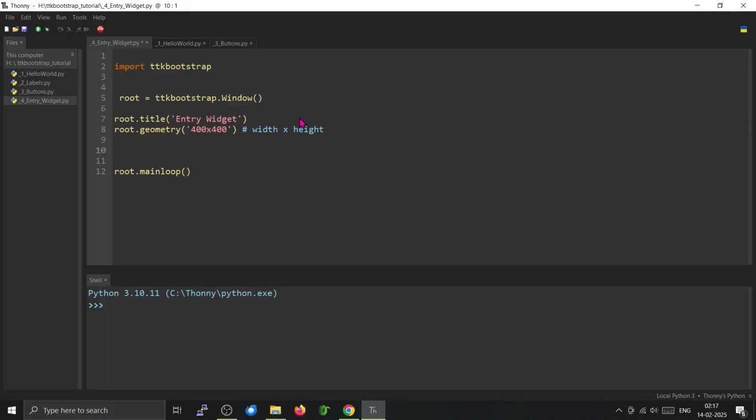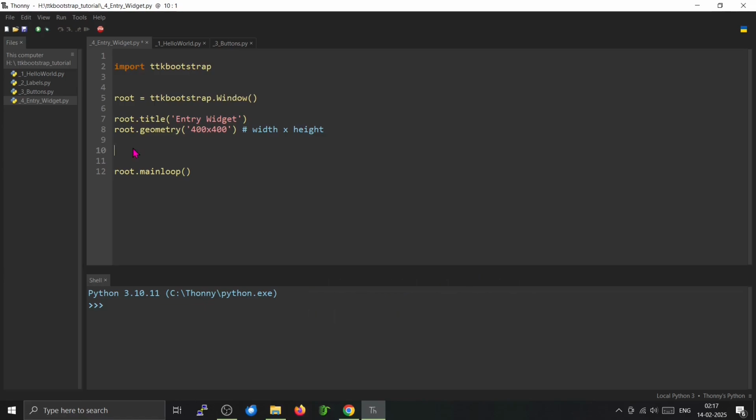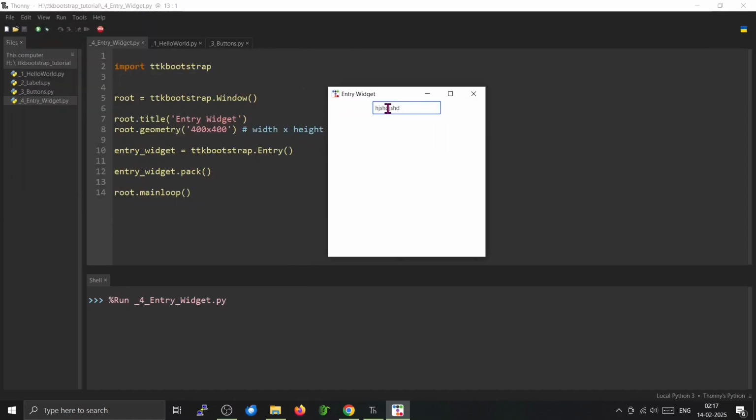Now we are going to create an entry widget. An entry widget is a widget used for entering some information into your window. Now for that you have to create a small entry widget. We'll call it entry. So you have to use the ttkbootstrap.entry. Now I will just place it on the window. So this will create a small entry box. So this is the entry box. I mean, it doesn't do anything right now.